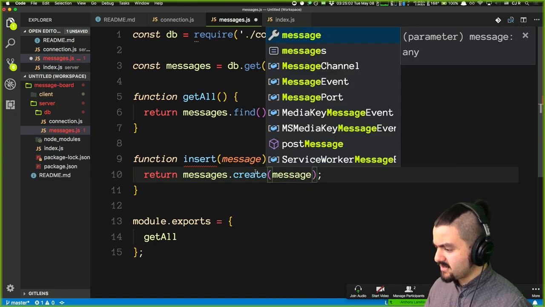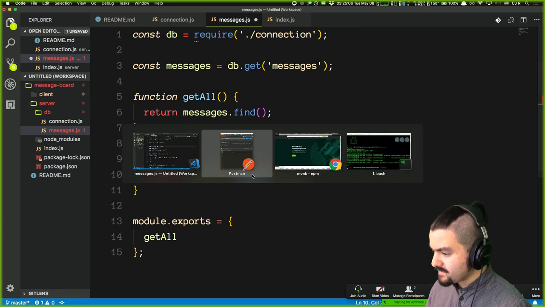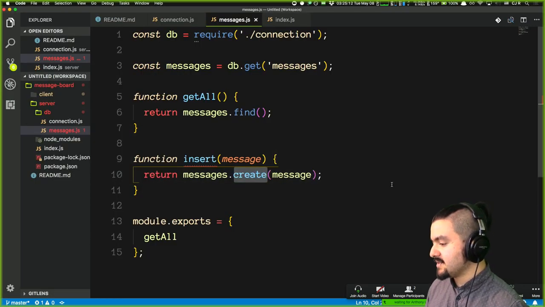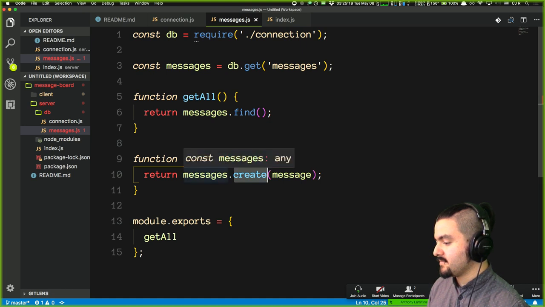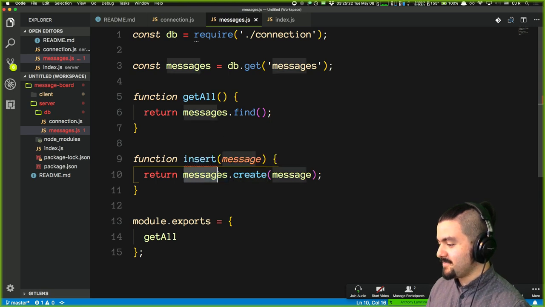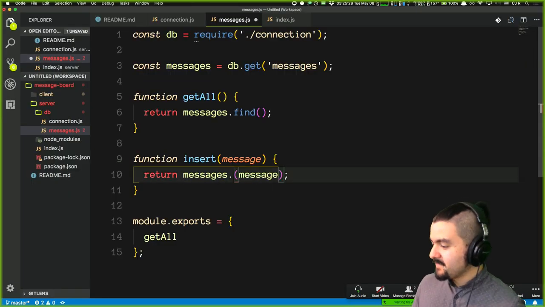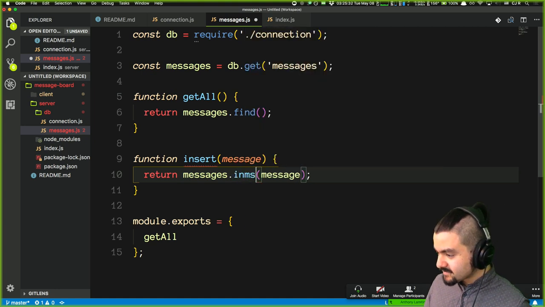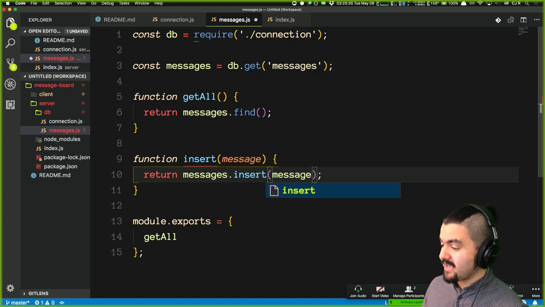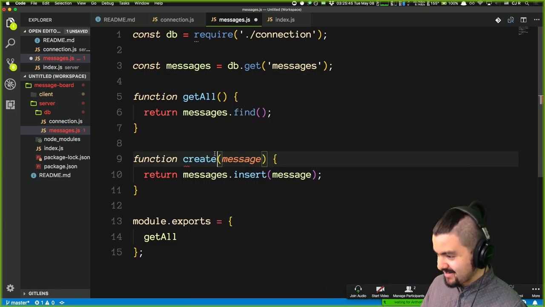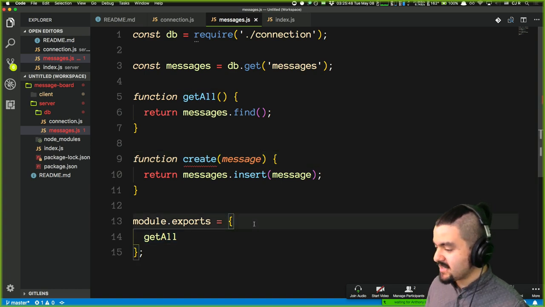Cool. And let's just look at the Monk docs because this actually might be insert instead of create. Let's see. Oh, yeah, it is insert. So I got that wrong. So we should say messages.insert instead of create. So notice how this is .insert. So this needs to be insert instead of create. Yes, and it should be as simple as that. This will actually take whatever we're passing into it and put it into the database. And let's rename this to create, and then we'll add create to the exports down there.